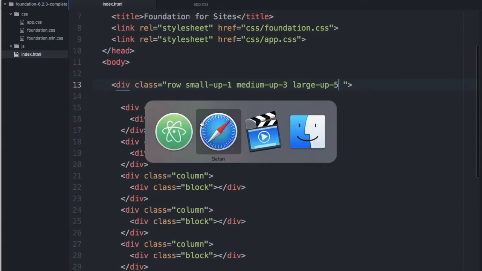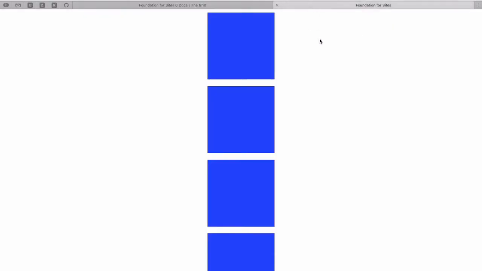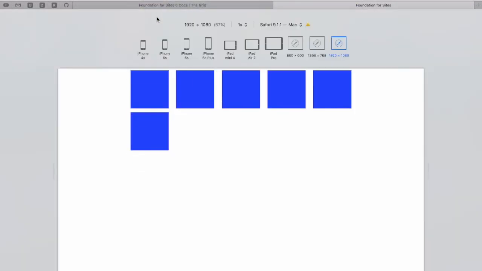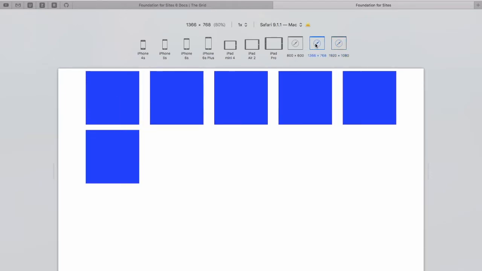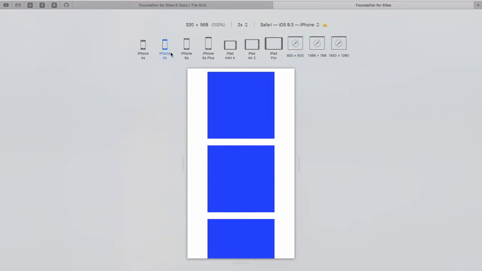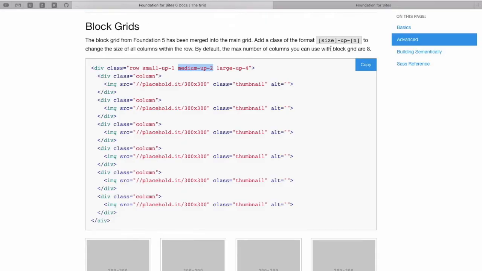So let's save this and come back, refresh, and hopefully, as you can see, we now have our columns of blocks laid out nice and even. If we enter responsive design mode, we'll see that when we get to a medium-sized screen, we'll have 3 boxes per row, as we specified, and on small, 1. So that's the block grid system. There's one more thing I want to mention.